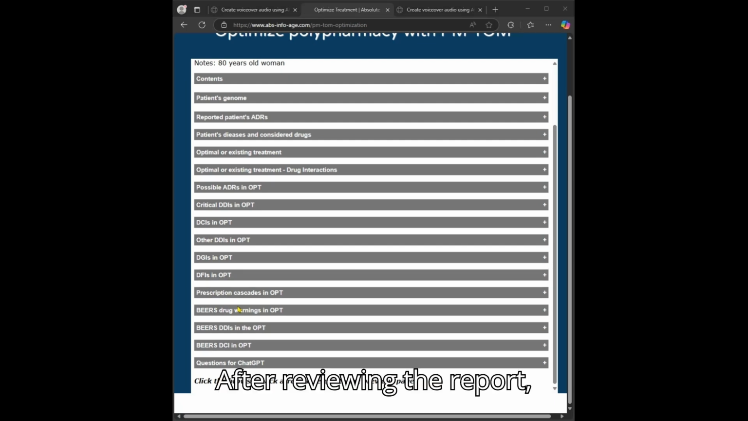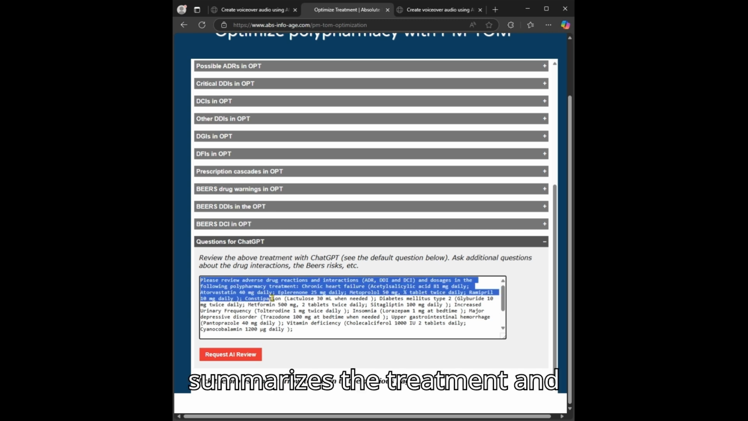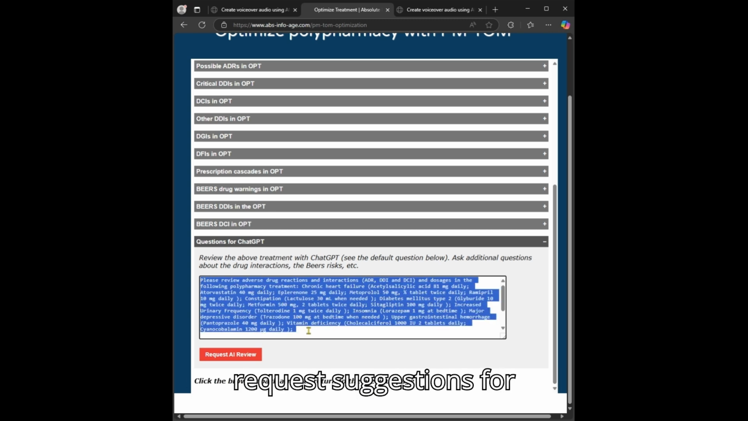After reviewing the report, you can consult the AI tool ChatGPT about the above treatment. As the tool is trained on vast medical literature, its review can provide additional insights into the critical aspects of the treatment. Click on the section Questions for ChatGPT. Review the pre-populated question, which summarizes the treatment and requests suggestions for possible adjustments.